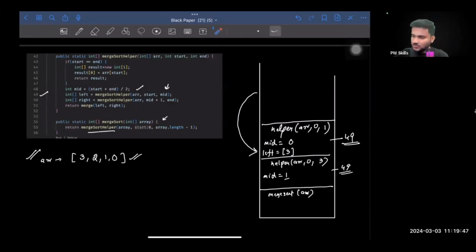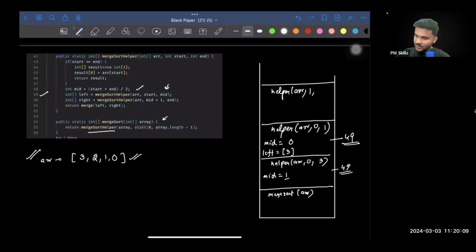Cool. Now, after line number 49, what is the next line to be executed? The next line to be executed is line number 50. On line number 50, what do you say? Again a helper call to the array, mid plus 1. What is mid? 0. So 0 plus 1 is 1. And end, what is the value of end? 1 only. Can I say that?